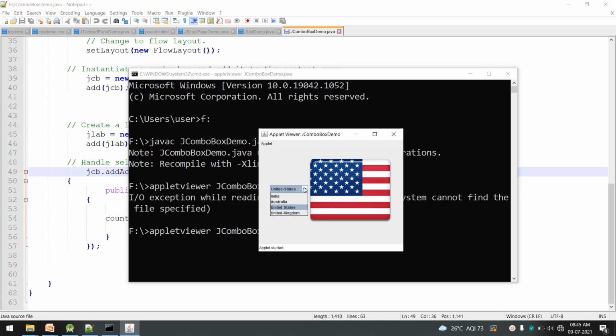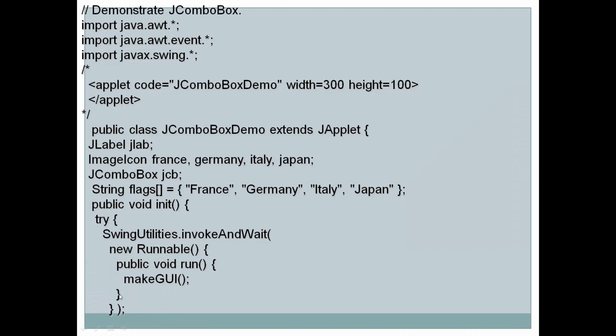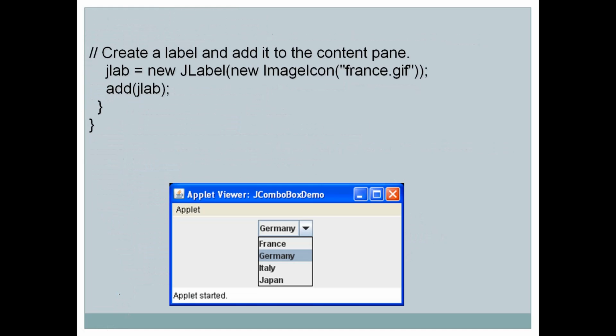Can you see a combo box? Only one item is displayed on the top, whereas whenever you click on the arrow, all the items are visible to you. So this is called a JComboBox. Okay, that's it about JComboBox. Let us move to the next component.